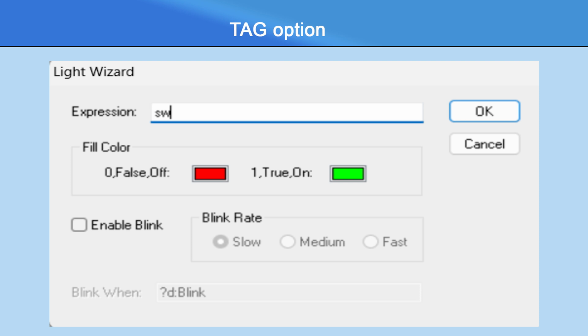When it is off, which color you want, and when it is on or true, which color you want. Here we have selected red color when it is off, and green color when it is on. You can choose according to your choice.